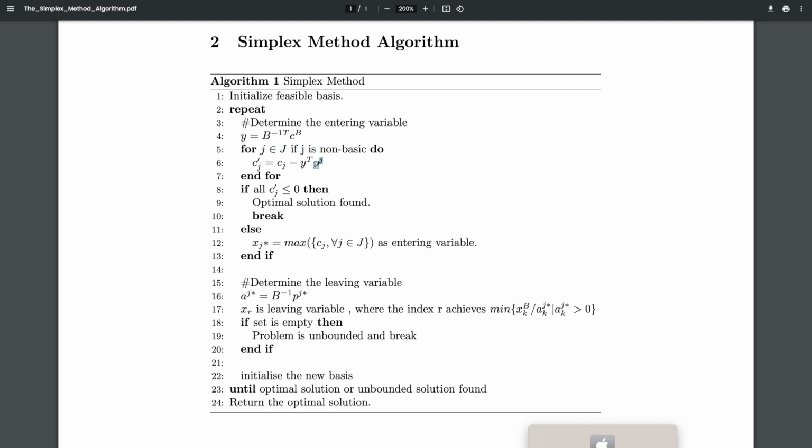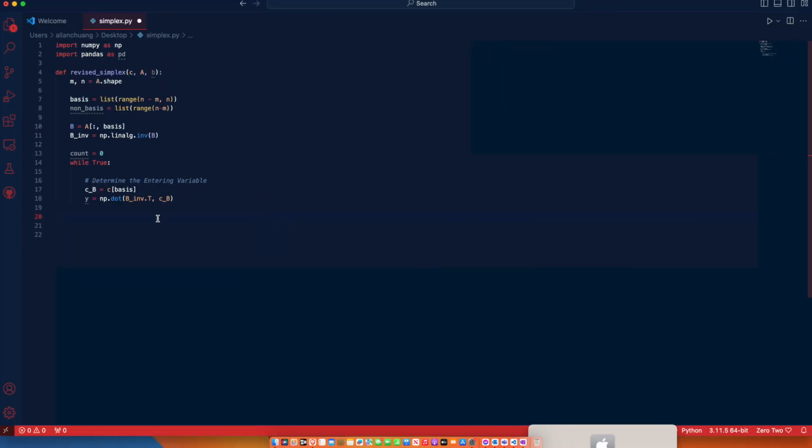But hold up, Alan, what is this pj? So pj is basically stuff that corresponds to the ones that are in our non-basis. So it's going to be looking into all the variables that are not in our current solution, right? That's why we're determining the entering variable. So pj is going to equal a, and then non-basis.